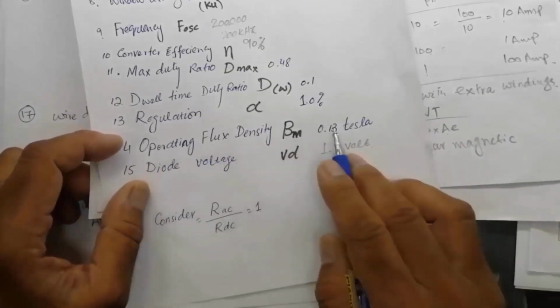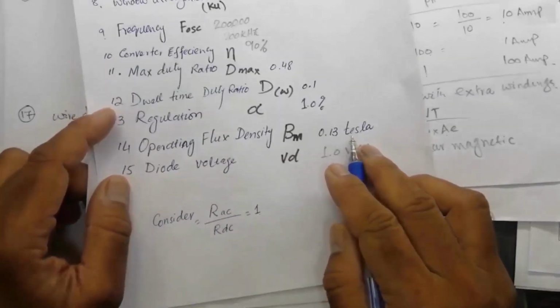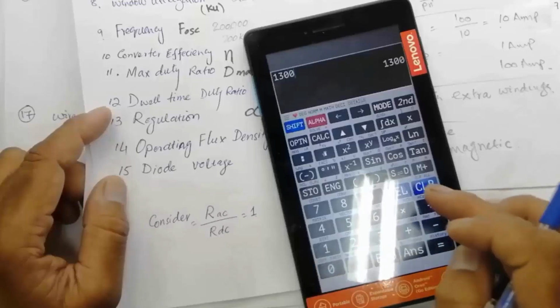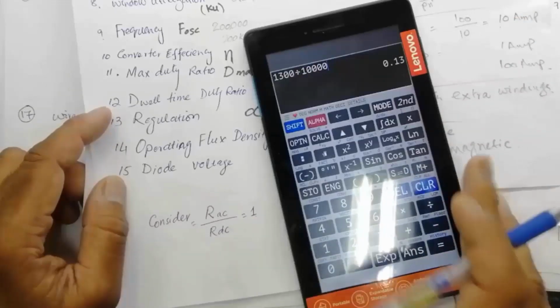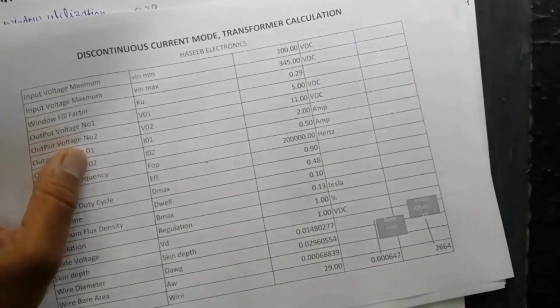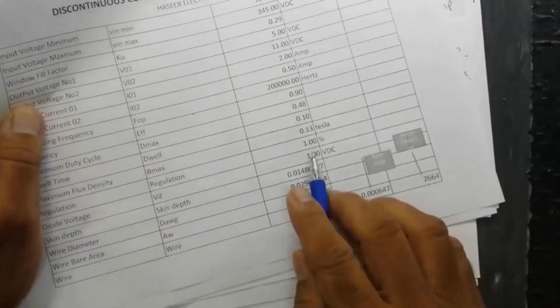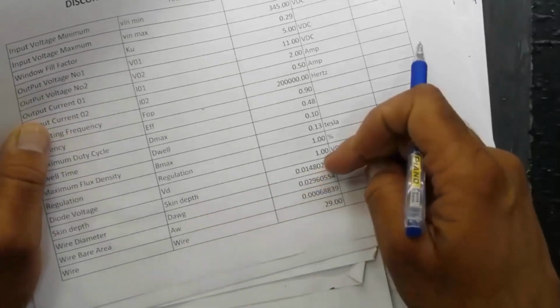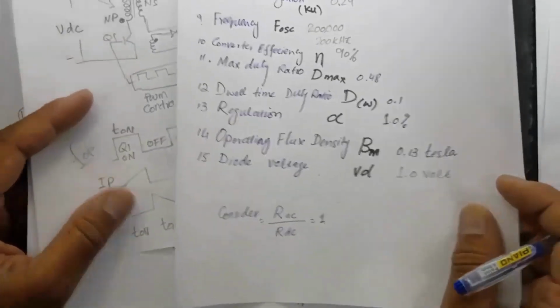Operating flux density is 1300 gauss. 1300 gauss divided by 10,000 is 0.13 Tesla. Diode voltage, that's 1 volt. The same I entered here in this calculation worksheet. So all calculations until here, then it will start automatic calculation. And we will make the manual calculation now.